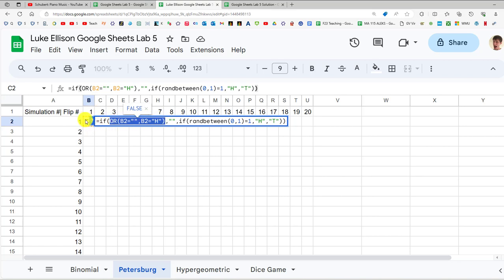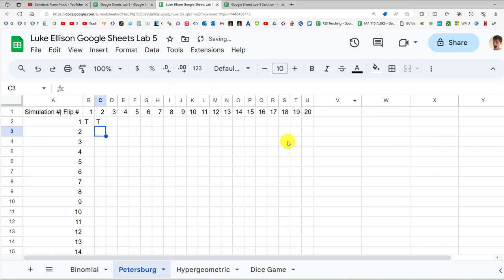If that previous cell was either a blank or a heads, then we're going to output nothing. If it was not a blank or a heads, then we're going to output another flip of the coin. And that flip of the coin is going to be either heads or tails based on the outcome of the random number there. Okay, so let's go ahead and press enter.